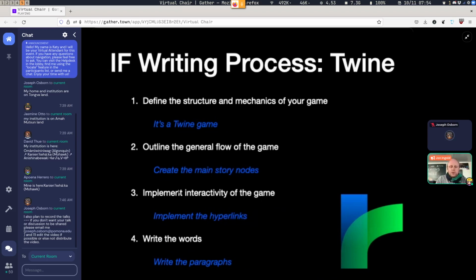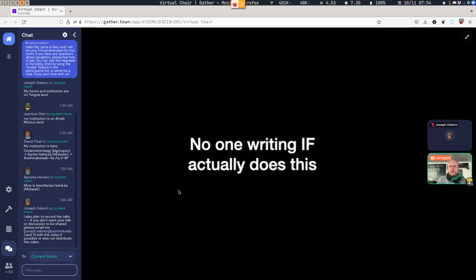And there's only one problem with this, which is, of course, that absolutely no one writing IF does that at all. That isn't the process that anybody uses. Well, okay, maybe there are some people who use this. Maybe some methodical people really do think like that, but I don't know anyone who does. And as a writer, I certainly don't.